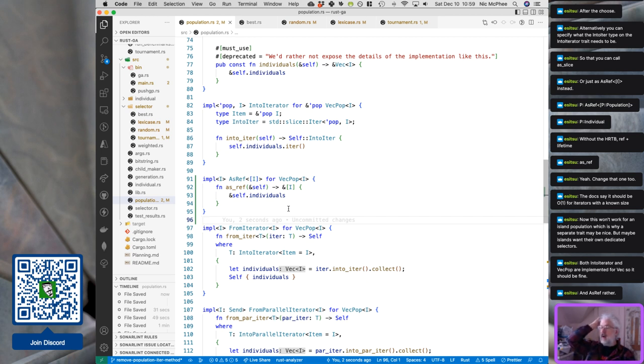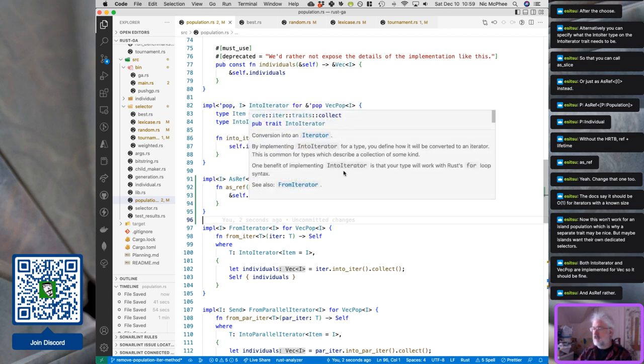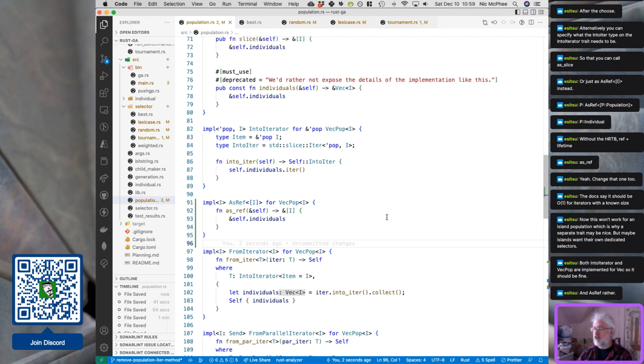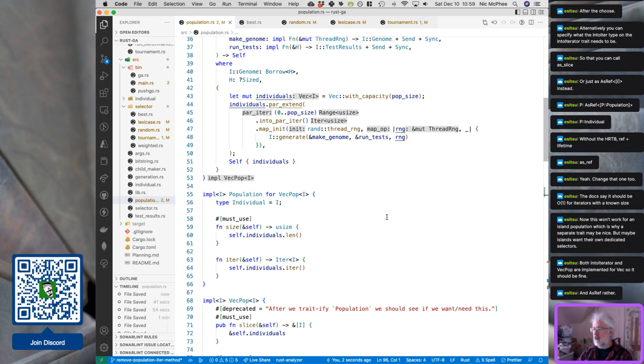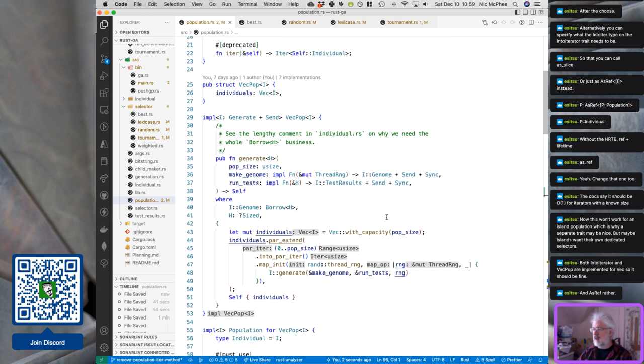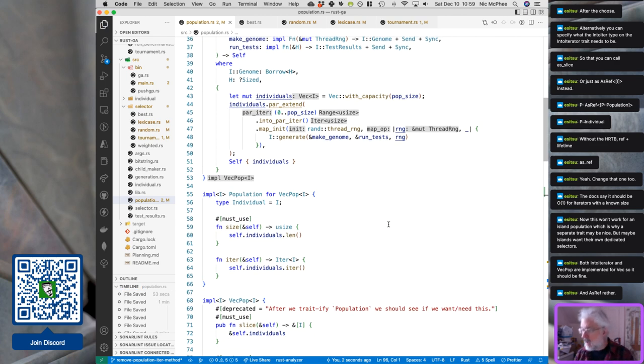Oh, and because, oh yeah, right. Because vec implements as-ref as well as into iterator, we could get rid of vecpop still. So the potential to get rid of vecpop here still exists. And we could just use bare vectors if we want to. So that's cool. And I want to think about that a little bit more.